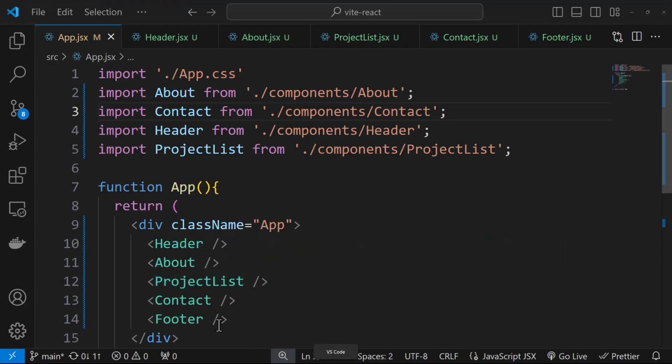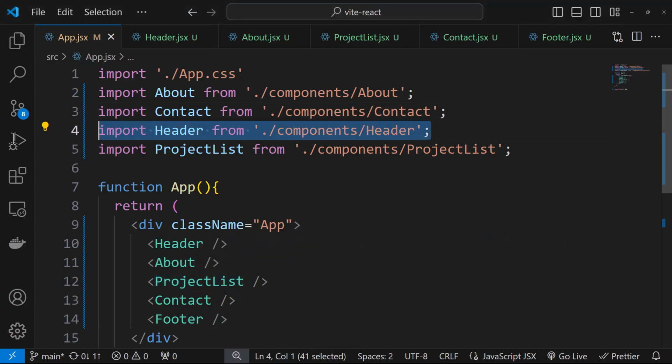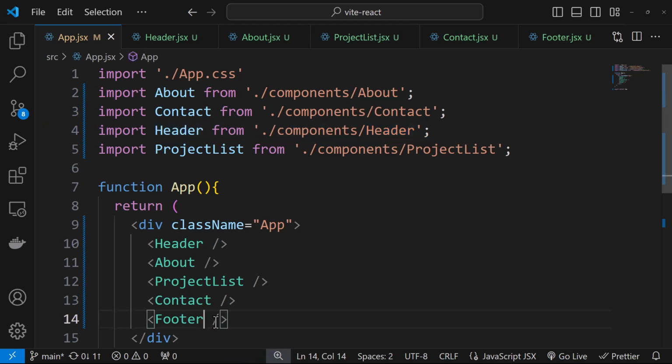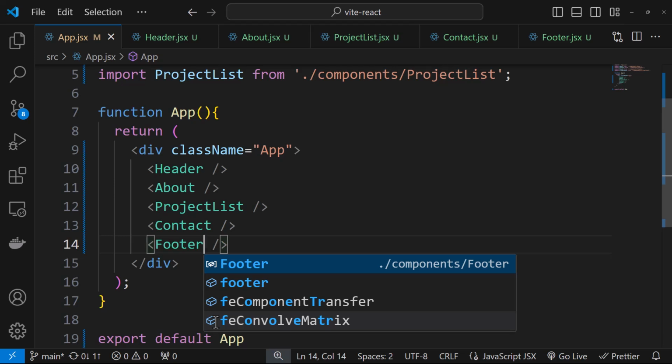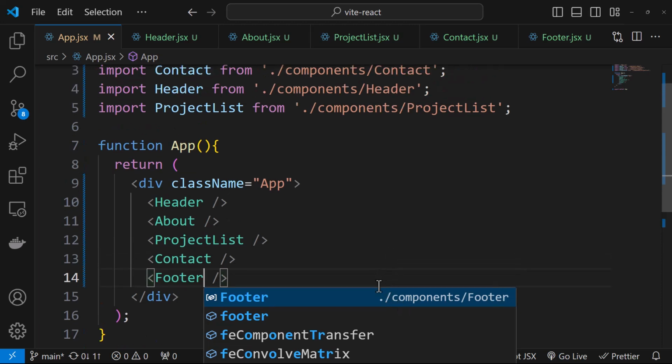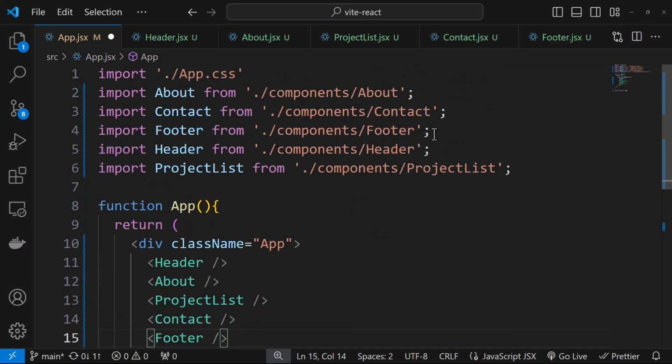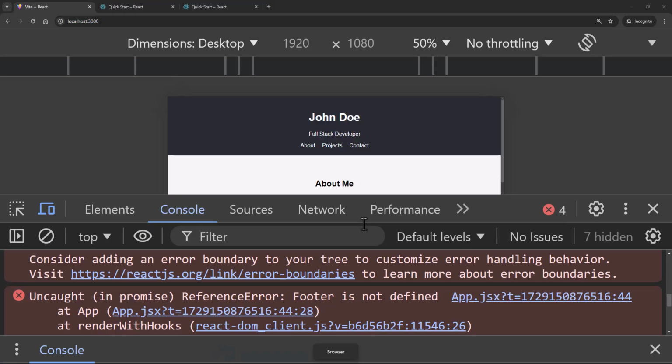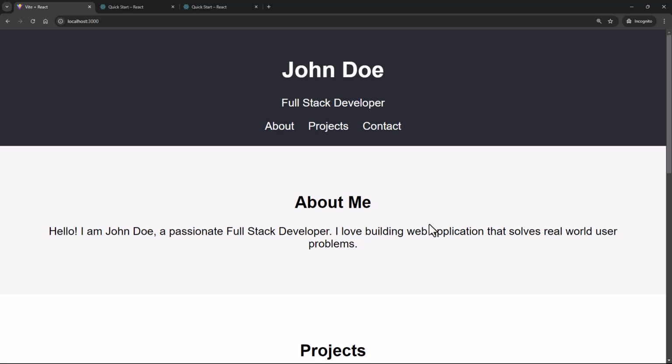Now to bring in footer, you can type in this entire line of import, or what I suggest is I just press Control and space, Control and space on Windows, Command and space on Mac. You can see this suggestion with this import over here. I'll select this, and the moment I select it, the import is automatically added at the top. There are no issues as such. If I save this, the application starts working again. You can see it's working again.